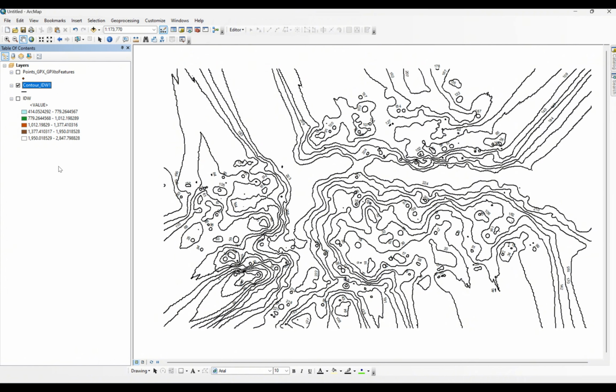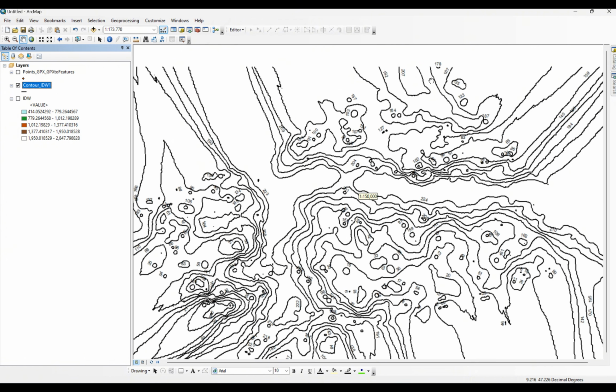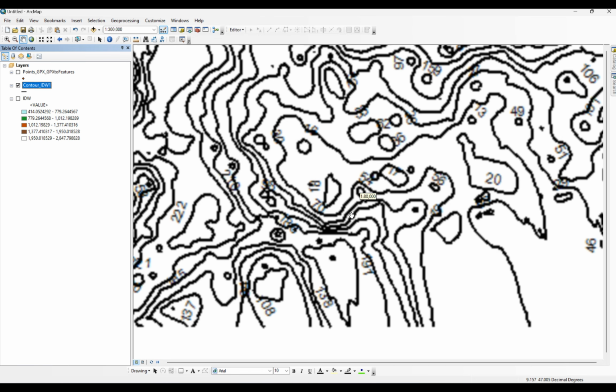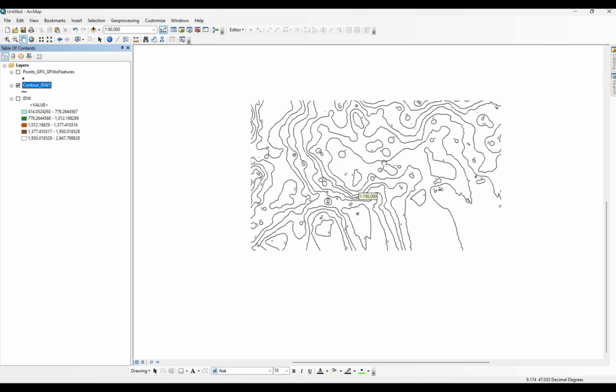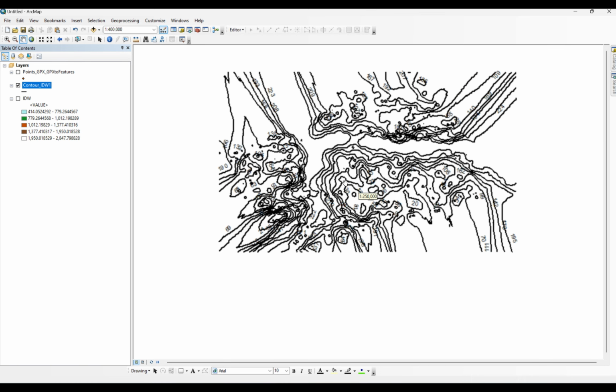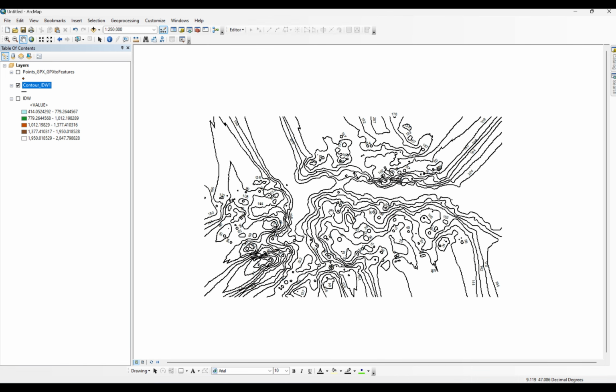And also I can label all my features in order to see their elevation. Okay, very good. In this video I showed you how to create a digital elevation model from Google Earth in an easy way, and also how to create contour from the digital elevation model that you created from Google Earth.